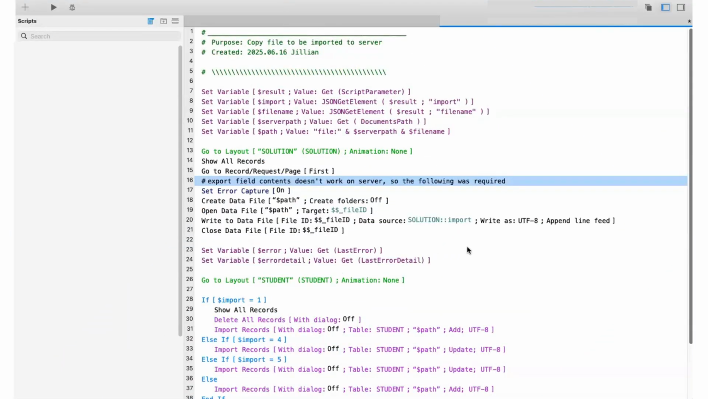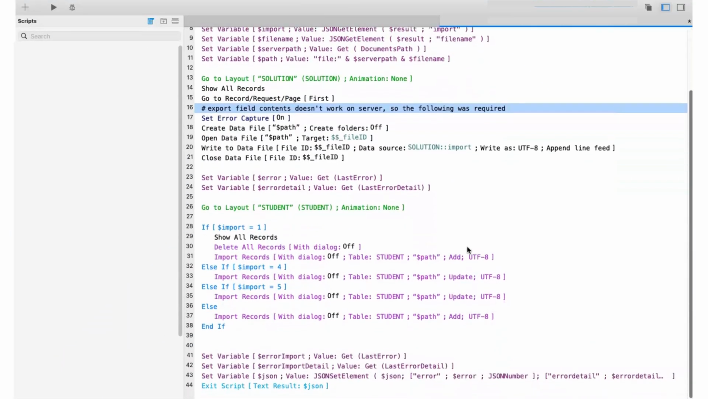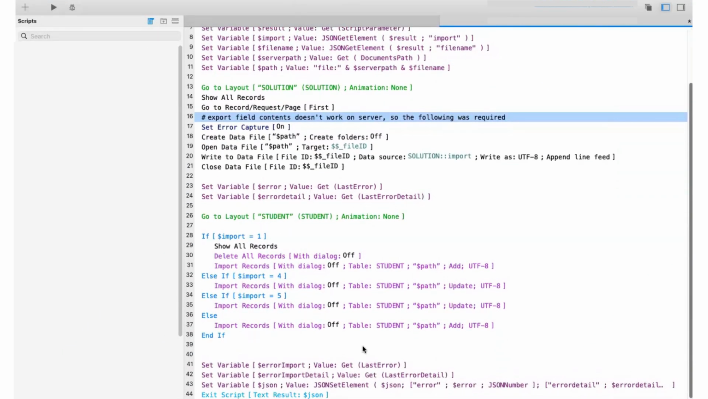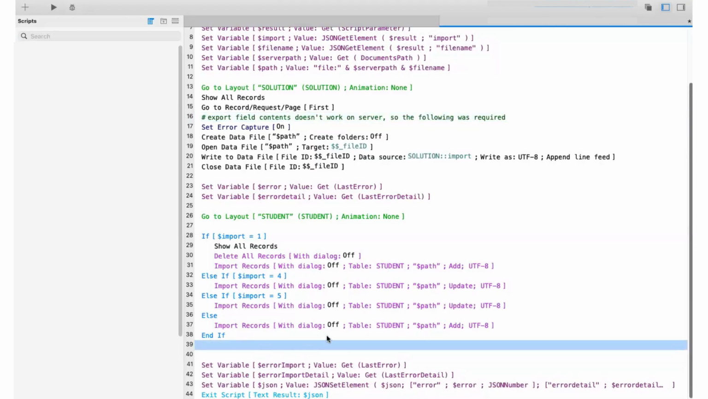What kind of errors might be captured at line 23? Is there anything that we should be testing for there? Well, I did put in some error trapping here in case there was a problem with getting the information, accessing that, or if the import caused an error.